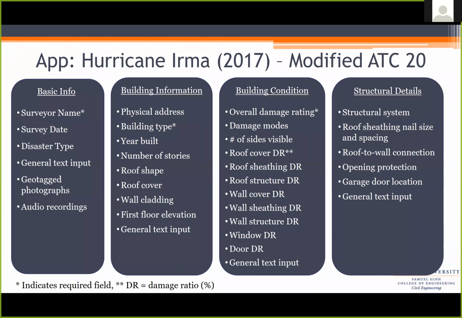That type of information that's a little bit more detailed, a little bit more granular, matches up better with our engineering model outputs. And then some of these structural details as well, being able to capture what type of structural system it is, even things down to the roof sheathing nail size and spacing. Again, details that we need to know if we're going to create or compare it to engineering models. So trying to combine all of this.